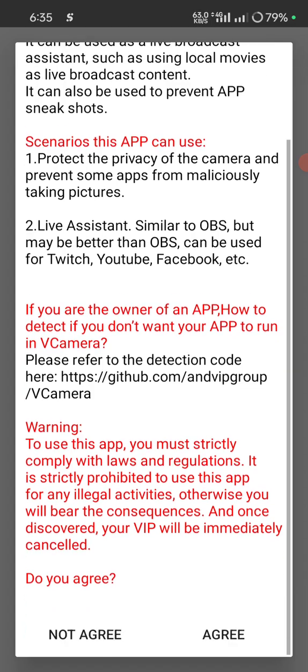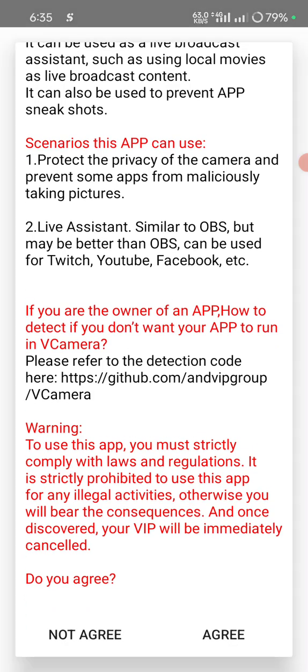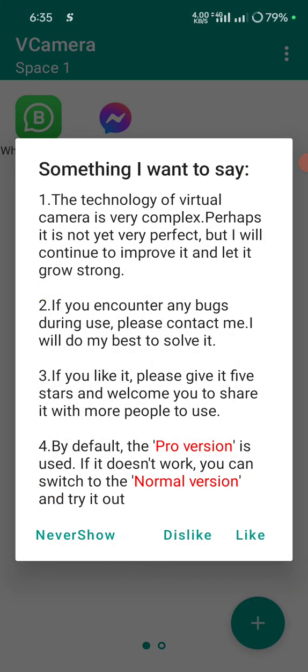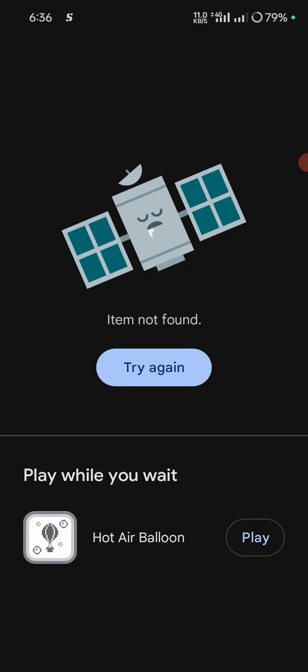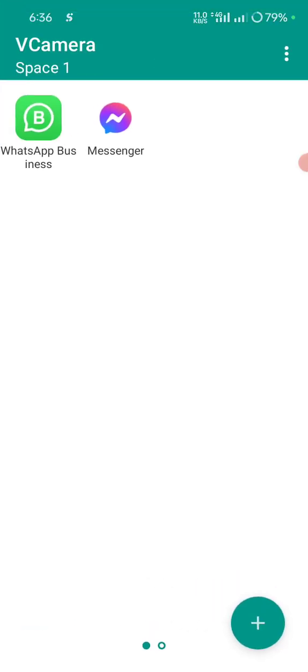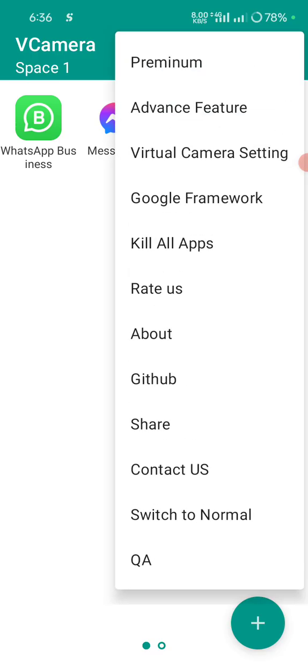Once you open this app, agree to the terms. Now we are going to make this video call on WhatsApp. Understand? We're going to do this on WhatsApp. So we're going to go over here. Once you open this app, go to your settings.